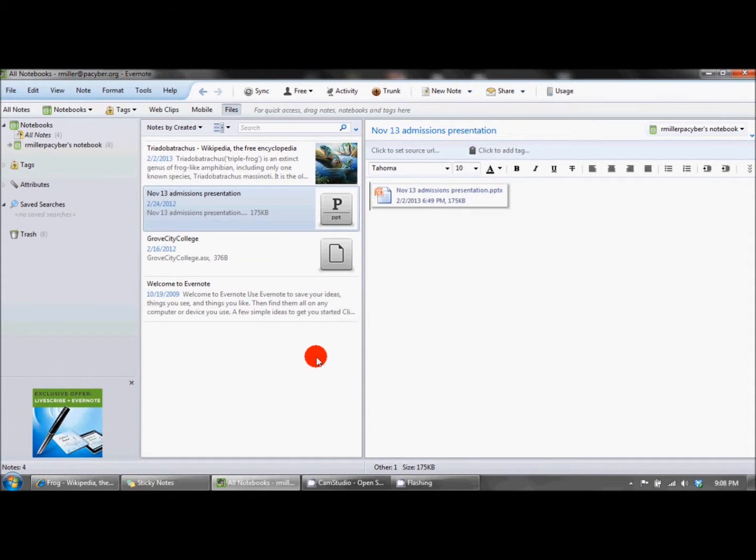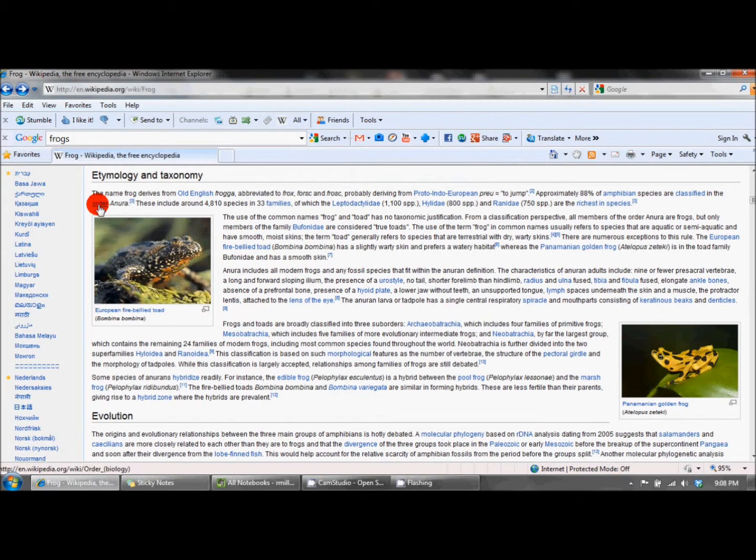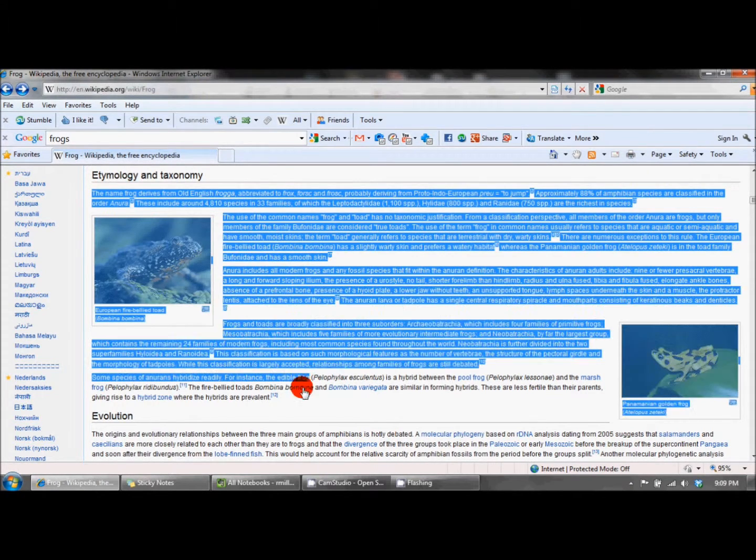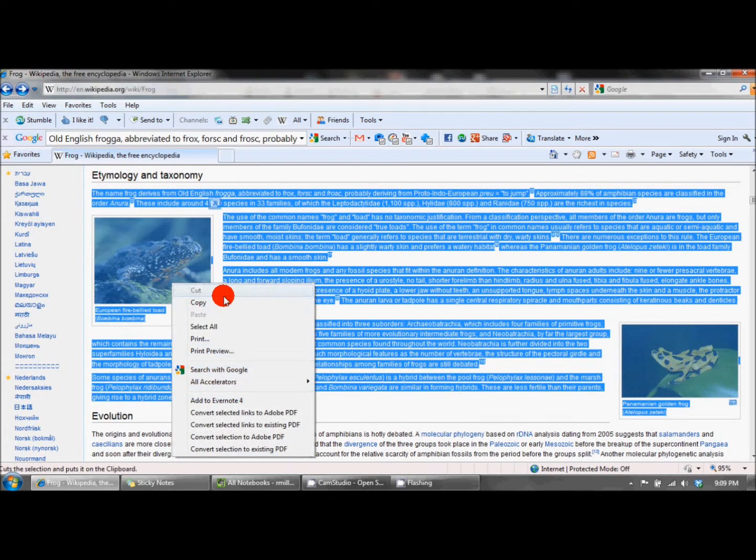So let's say that I'm doing a research project on frogs. I've already done a search on frogs and gone to the wonderful world of Wikipedia. Don't have your students go there. I was just kidding. But let's say I find this interesting and I want to record it for later and use it for my research.